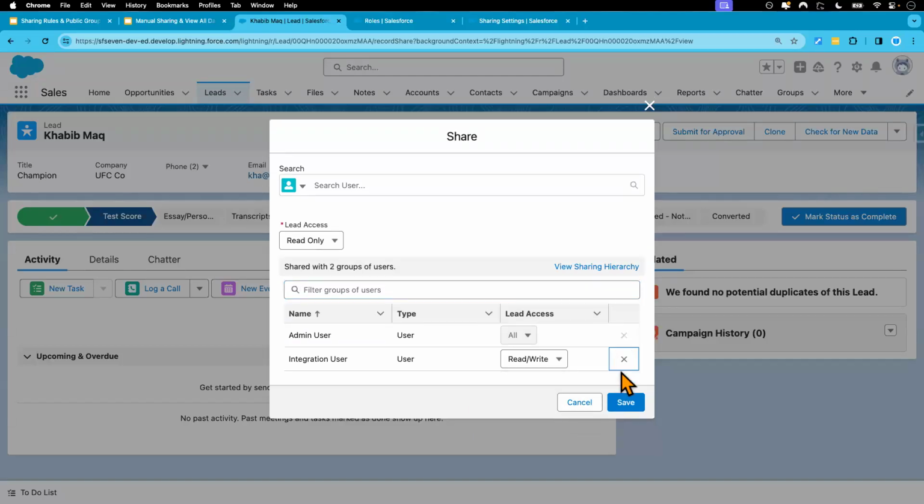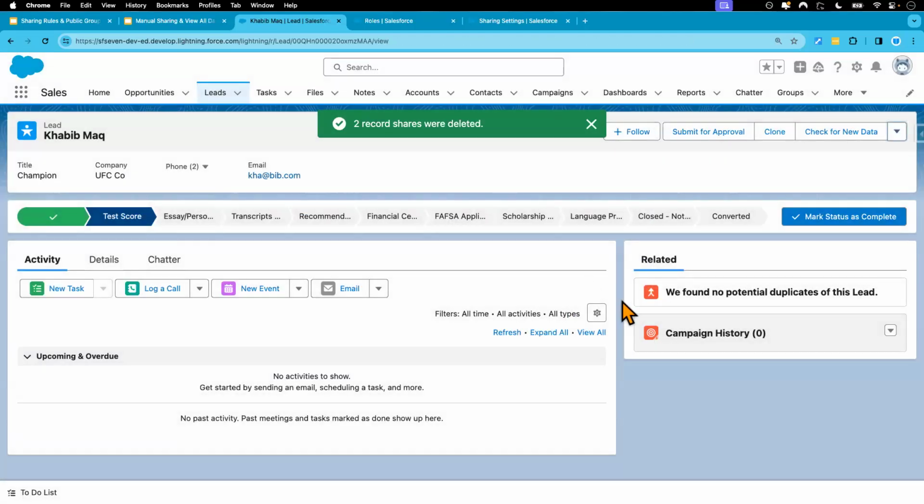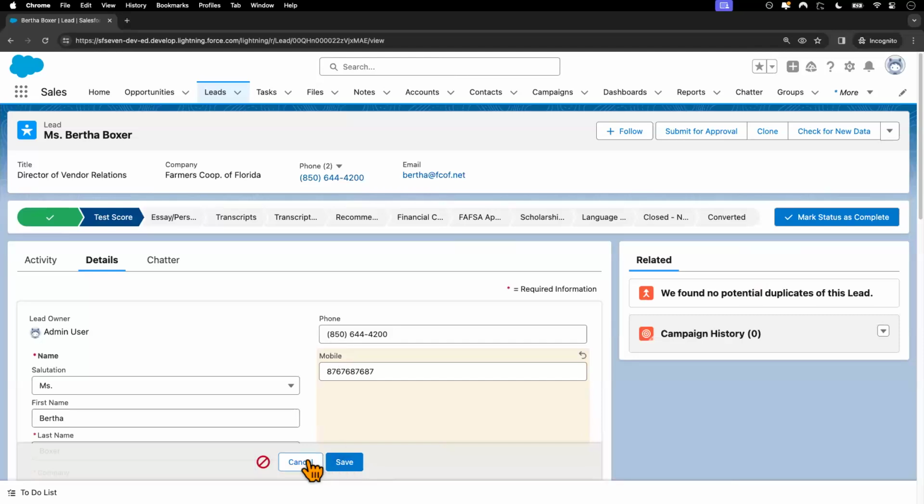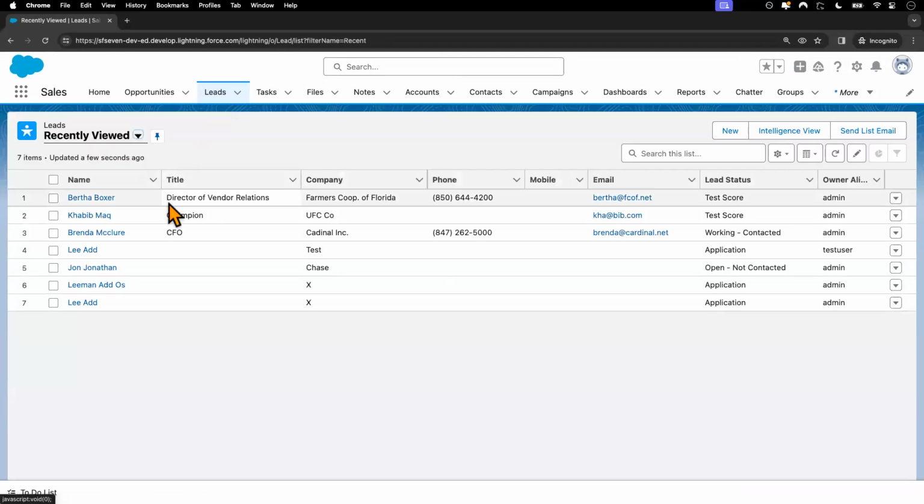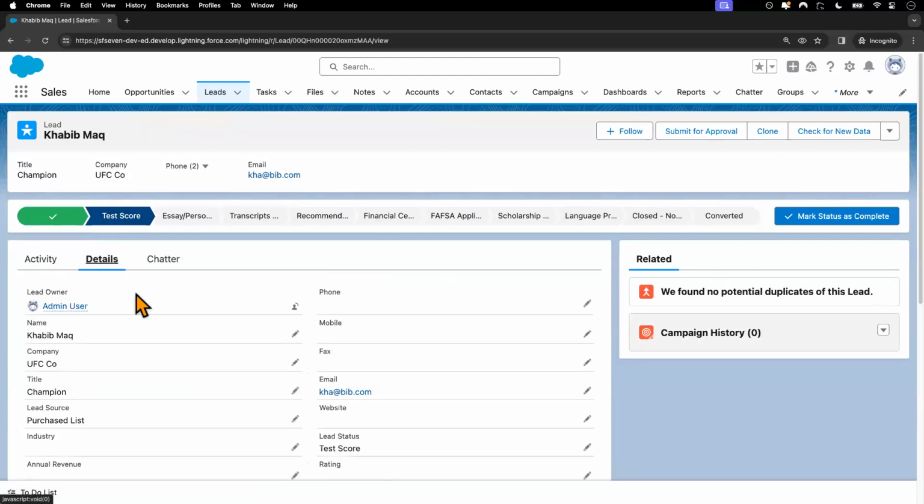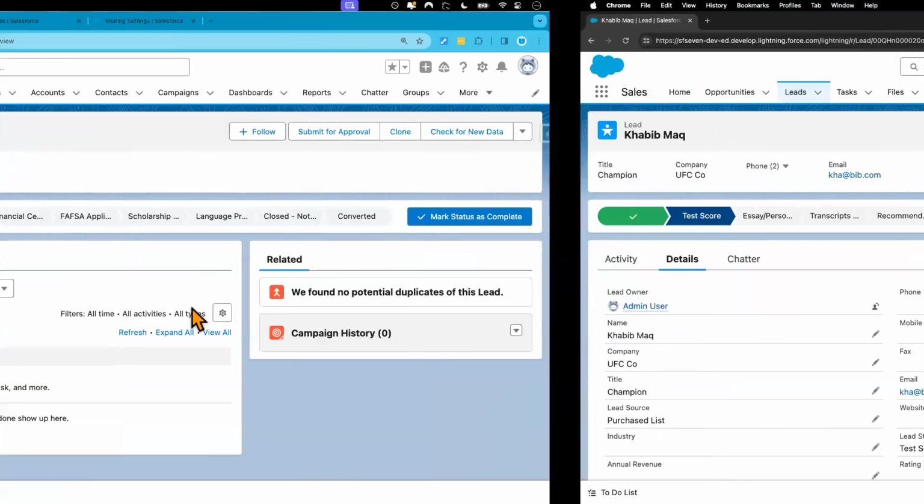If I completely get rid of this access, that change will remove edit access from our user. So he won't be able to edit this record anymore after that. Save, error again. Let's cancel out from here.